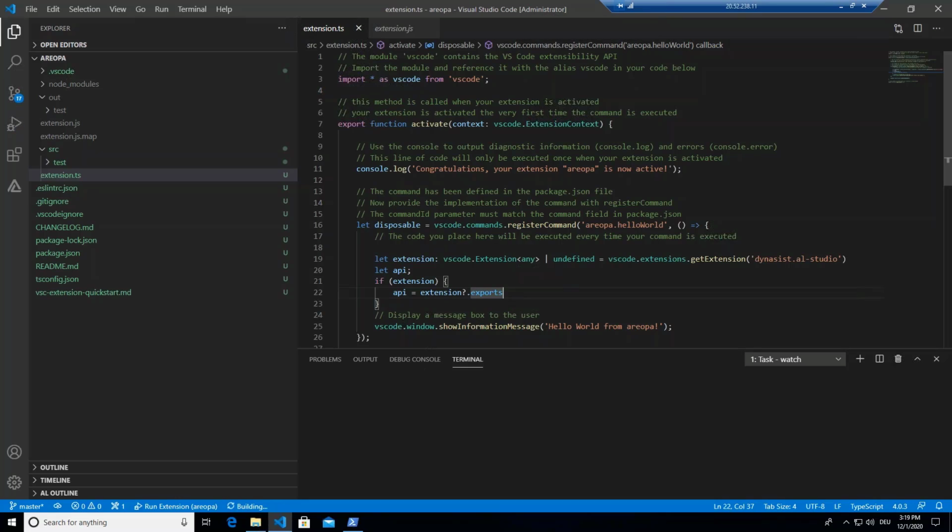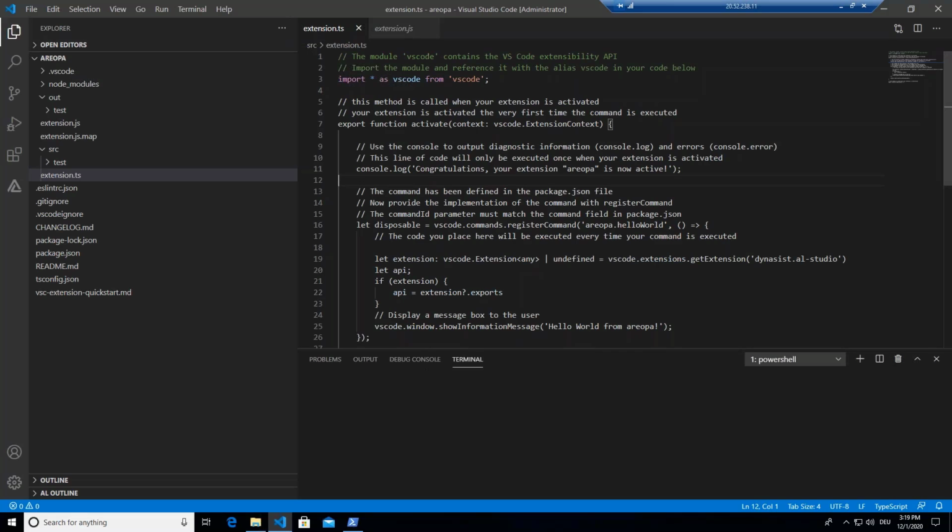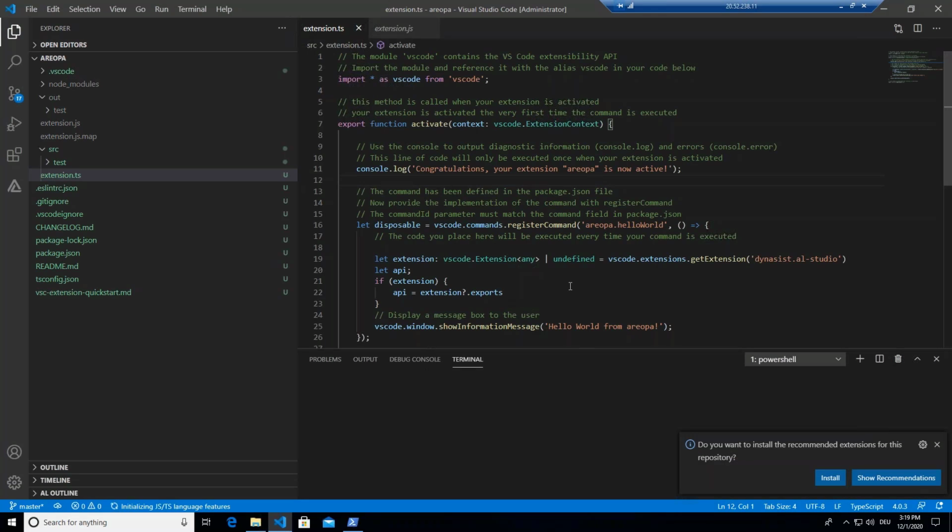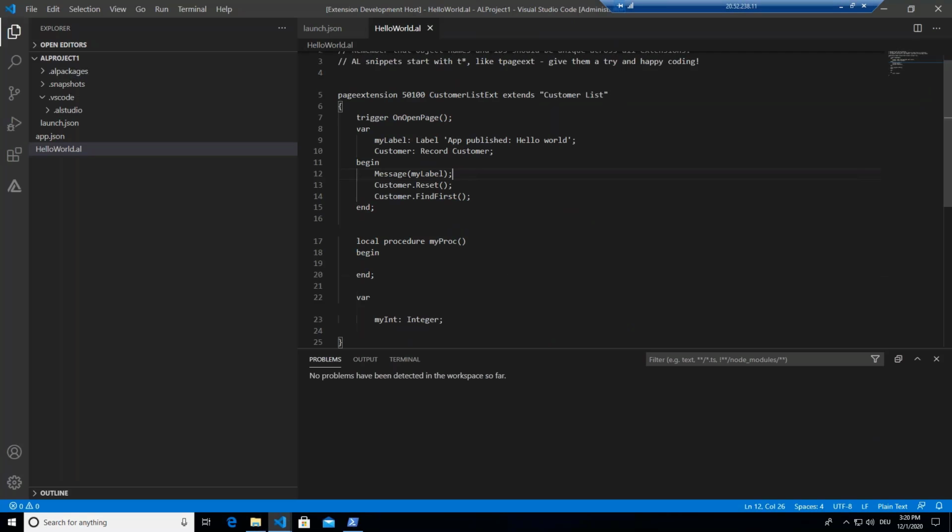Okay, takes too long, so I stopped it. I don't know actually why it now takes so long to build the file. I'll just reload it. And then hit F5 again. So here we are again.